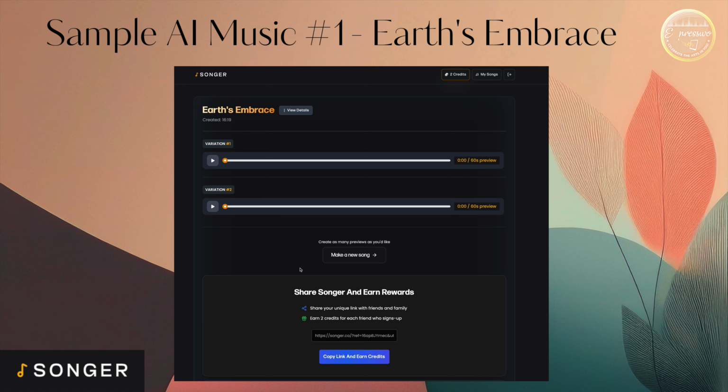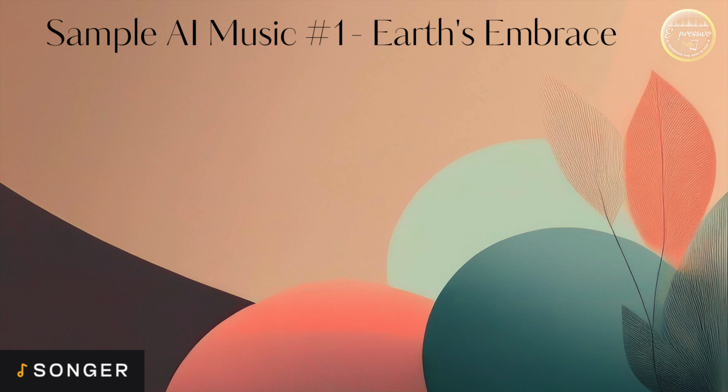It takes about 1 to 2 minutes and you're presented with 2 variations, and then you can extend them after you choose the one you like. So here's the first one.